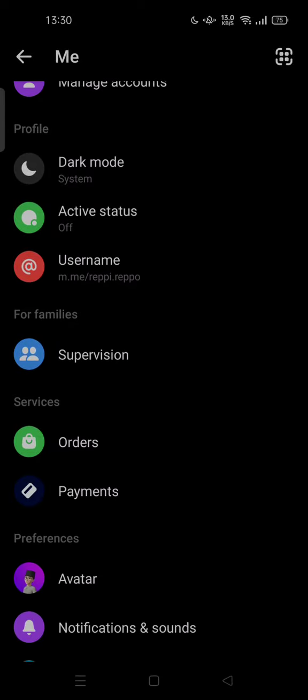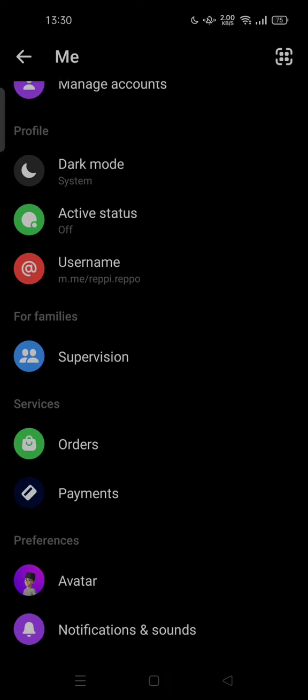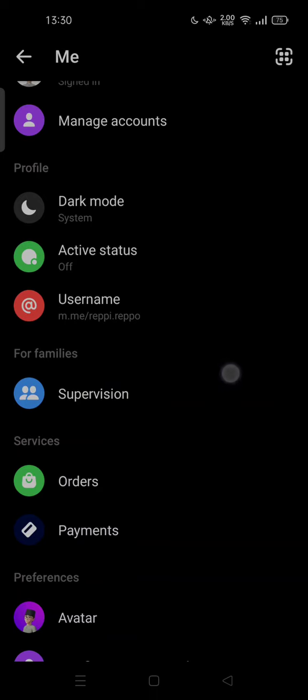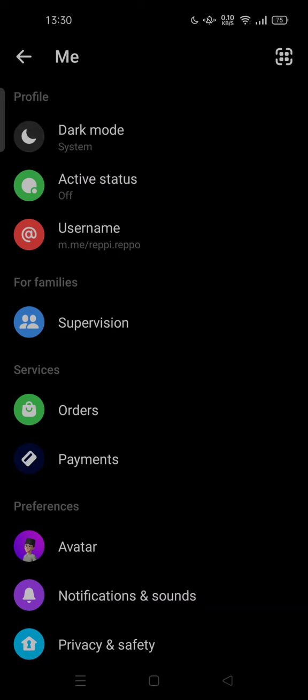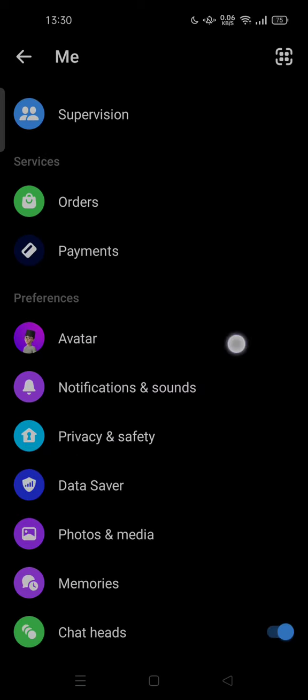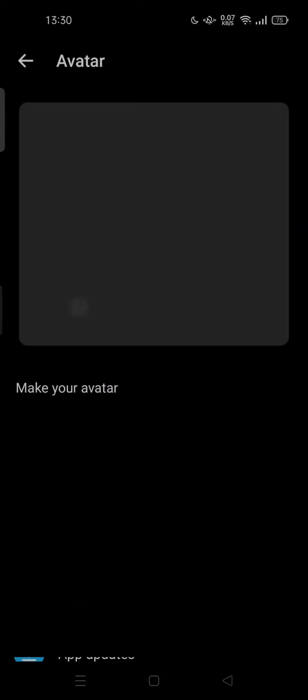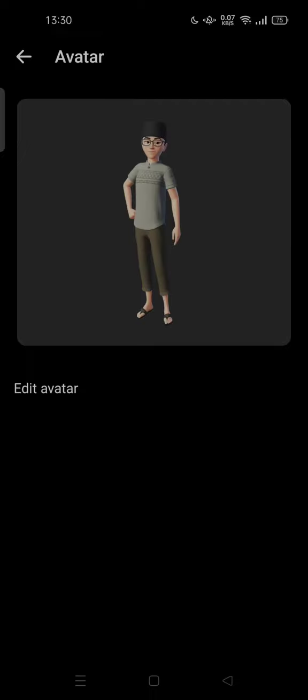Today I'm going to show you how you can create or edit an avatar on Messenger. So if you're interested in creating your own avatar on Facebook or Messenger, it's very easy to do. You can go to the settings and search for preferences, and this is the avatar. You can tap it and edit your avatar or make your own avatar.